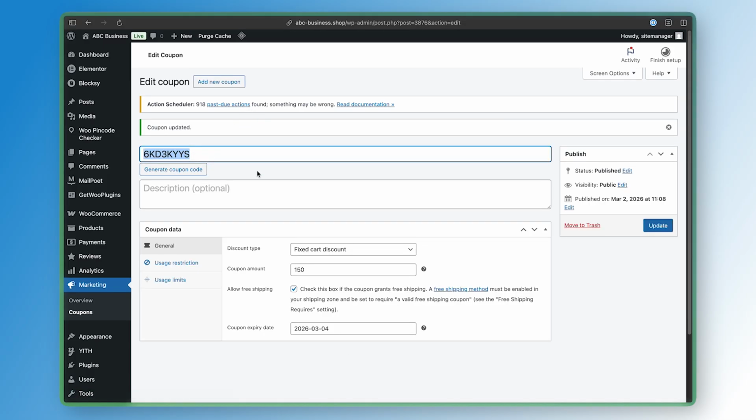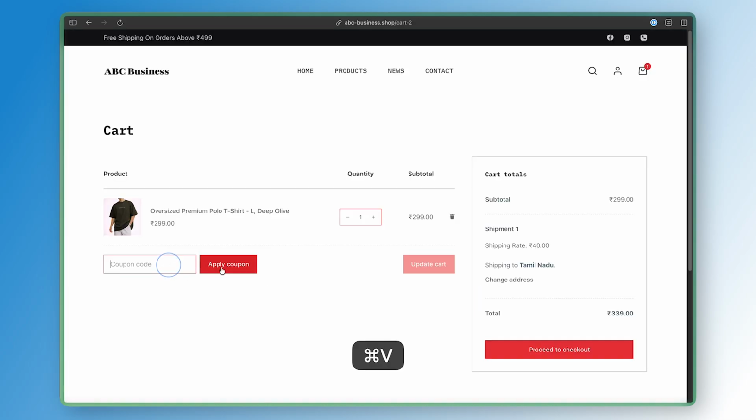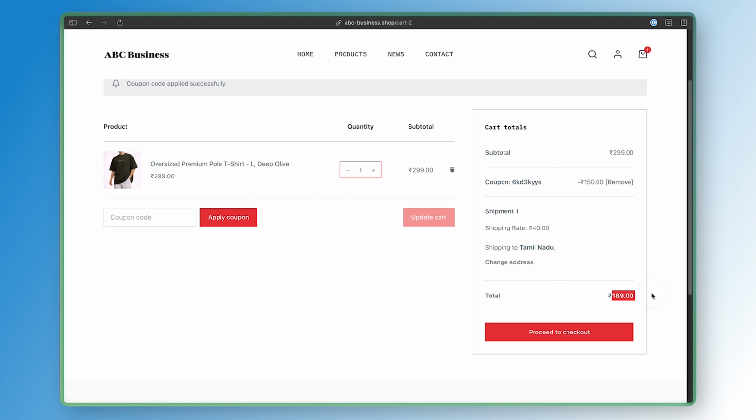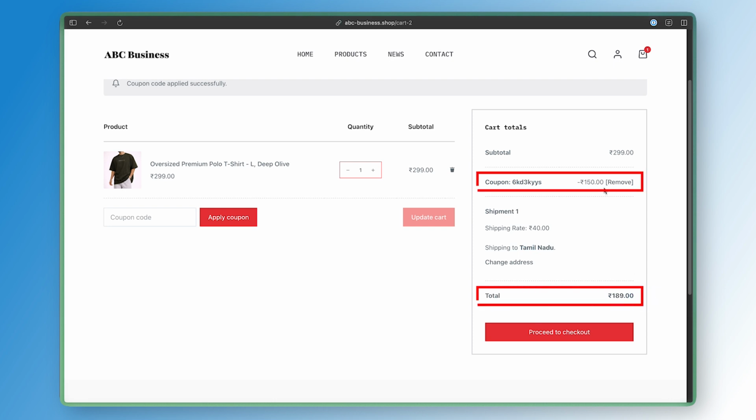So I will edit the coupon code title again and save it. I will enter this coupon code here. Now the total value is 335 rupees. I will apply this coupon code. After applying, it has changed to 189 rupees. The coupon code has also been taken properly.